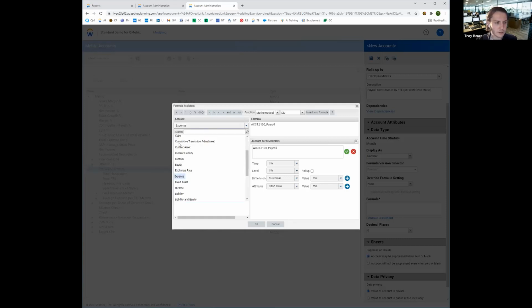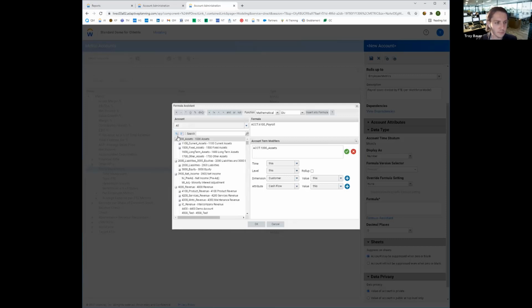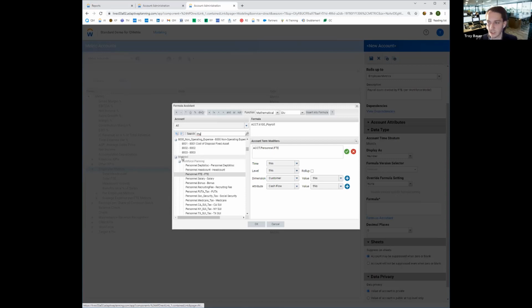So you can always use, I'll go back to all, you can always search for it in the search bar and type FTE, and sure enough, my FTE account appears. If I scroll up, it'll actually give me, okay, I know it's from my workforce planning model, that's the name of my sheet, I'm in the right spot, and lo and behold, it's under the modeled section. So I can find out whether my workforce planning model is a modeled sheet or a cube sheet.